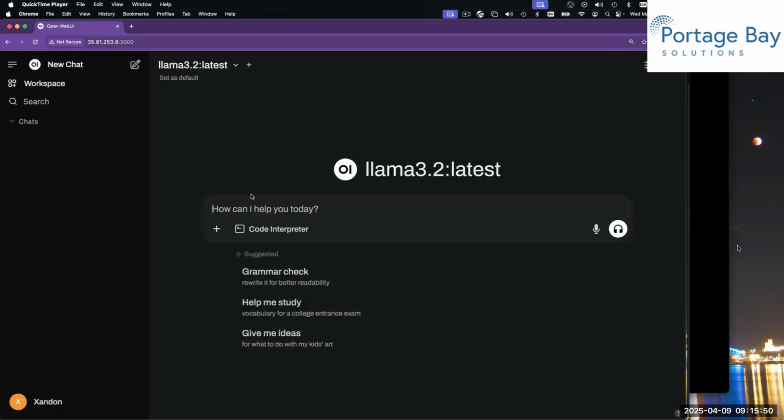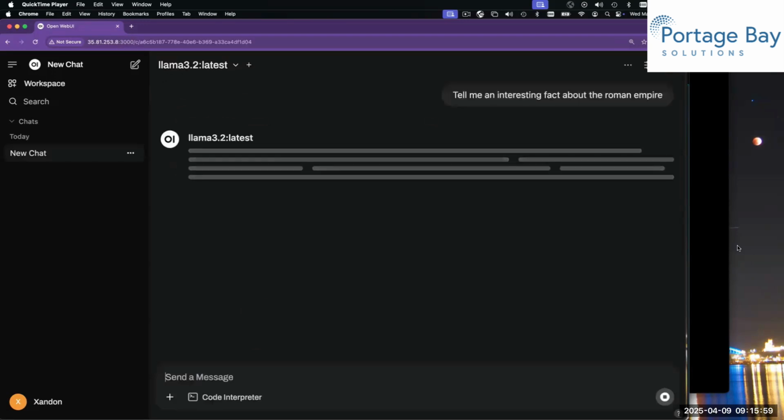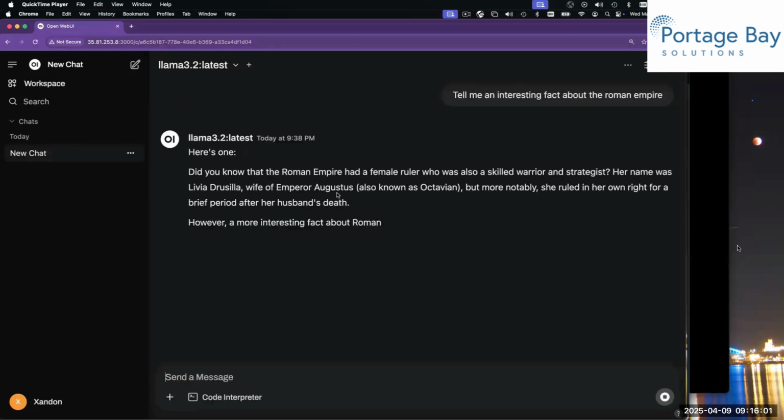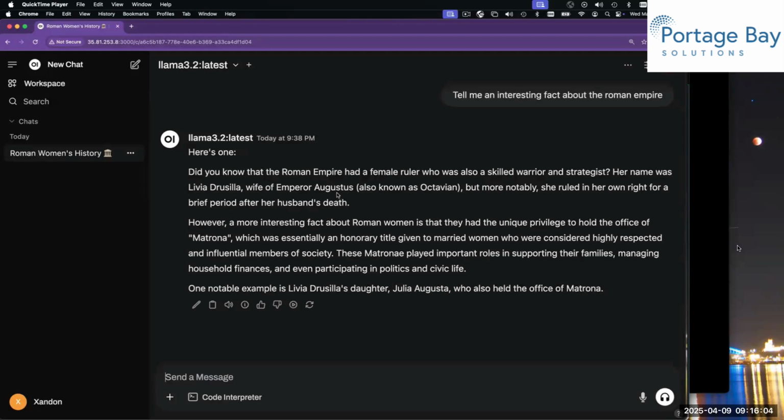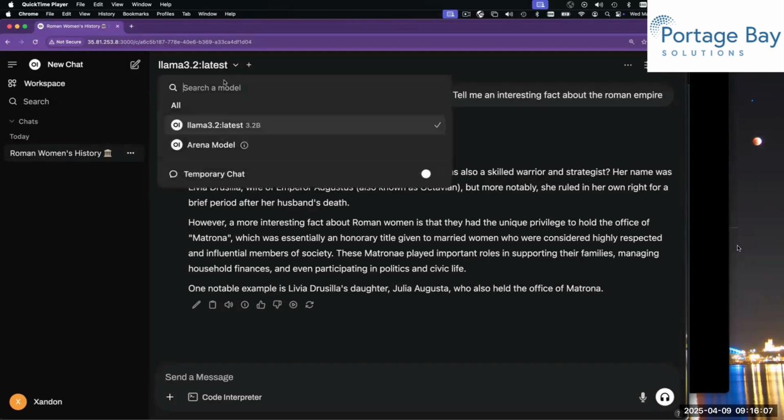To do that, we want to refresh the browser once, and now we can type in whatever we want. So: tell me an interesting fact about the Roman Empire. I'll go ahead and process that really quick and provide inference, and here's our output. Okay. So now we've installed Llama 3.2.